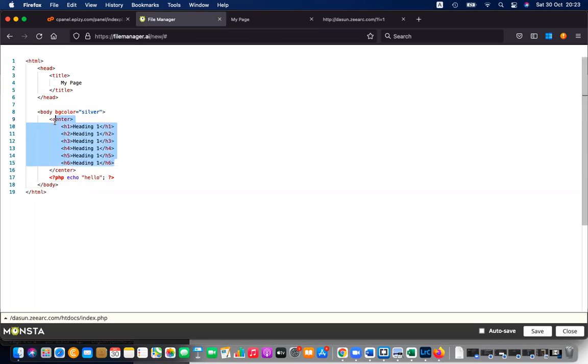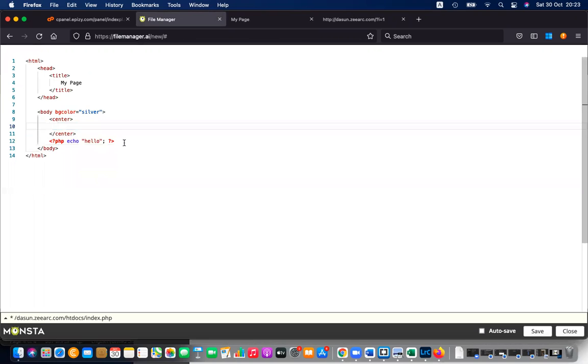Except the center tags, I'm using the headings. I'm removing the headings. And what I'm going to write here, echo, I'm writing something like this. So I'll teach you these things, don't worry. I'm just showing an example.